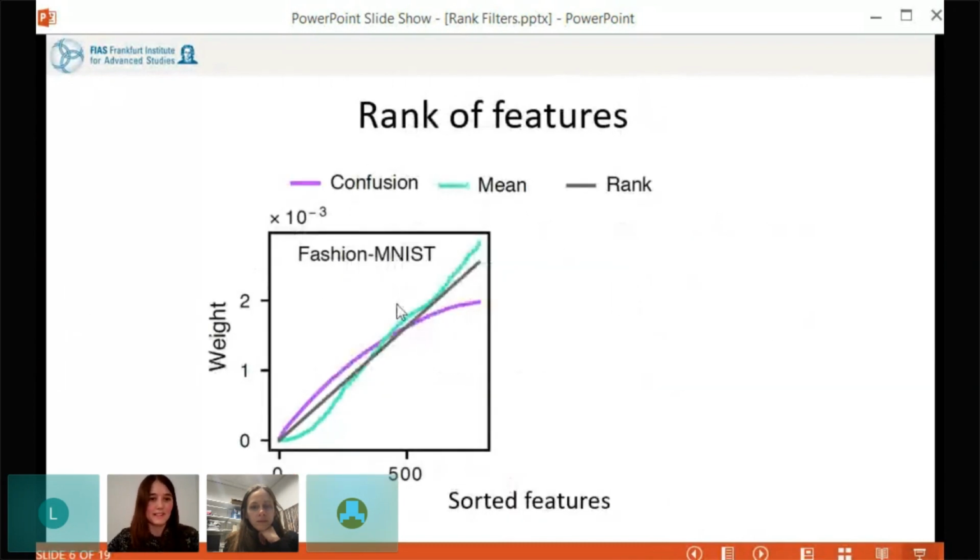So here you can see in the Fashion MNIST dataset, which is commonly used, that was on the first slide, that the rank follows very nicely.